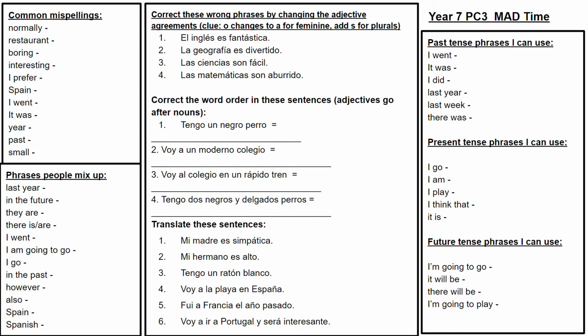Middle, you've got correct the word order, so remember that adjectives in Spanish go after nouns, so they will say, I have a dog, black, rather than black dog. It's the opposite to how we do it, and that's the case for almost all adjectives. Then you've got some translations, so you're going to put what they mean in English. Try and do as much of this as you can without looking on the internet, without checking.